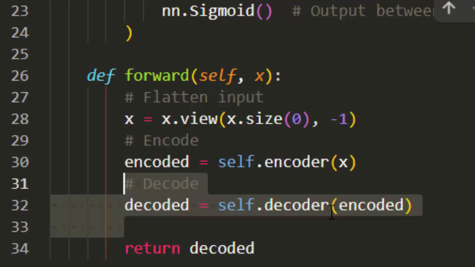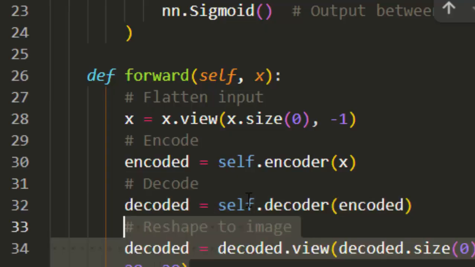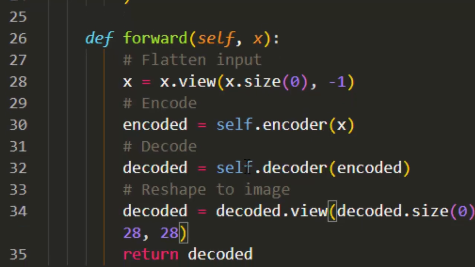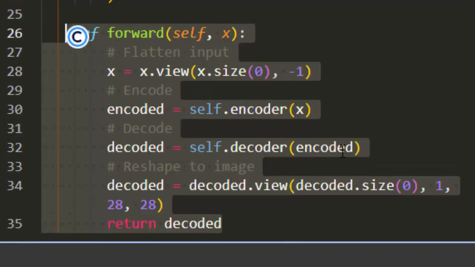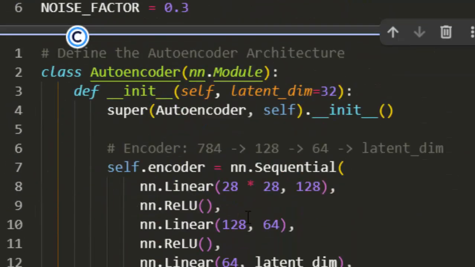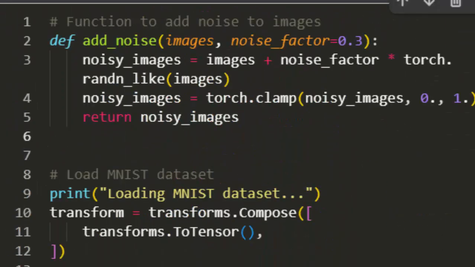And then we reshape it back to a 28 by 28 image. We do that by using the dot view function, and we use decoded dot size, and instead of -1 we use 1 here, and then we provide the dimensions 28 by 28, and we return this decoded image back. So that's how our simplest autoencoder model for denoising the MNIST dataset would look.